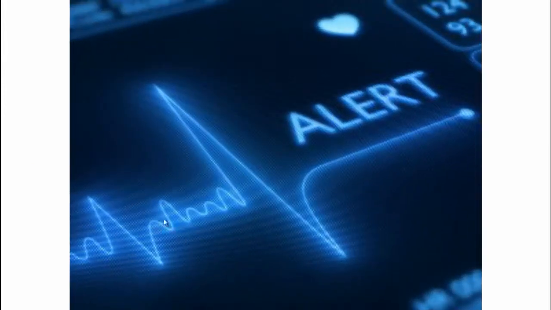So, something like this, which we've all seen before, showing the heart rate and how the heart is still beating. But you might have something similar with regards to blood sugar or blood pressure and various other things.